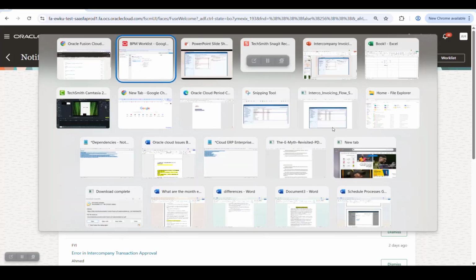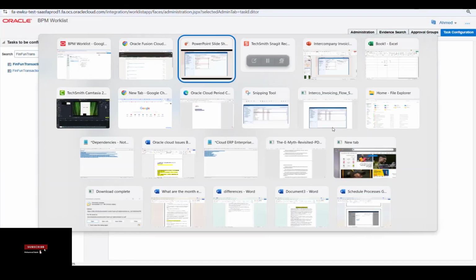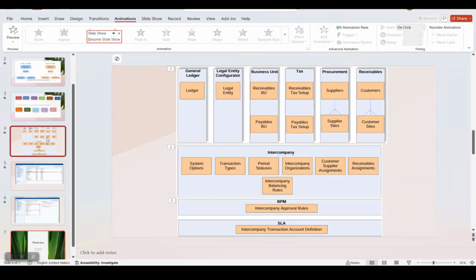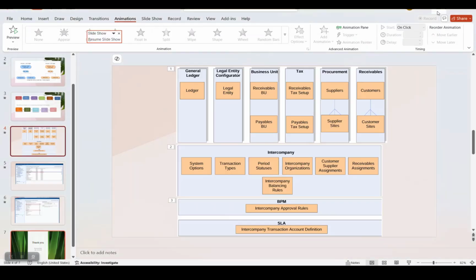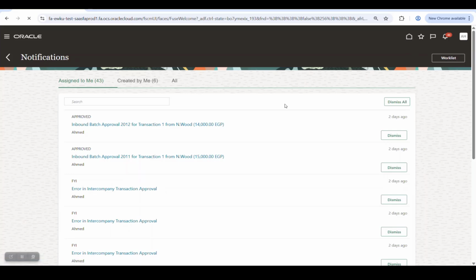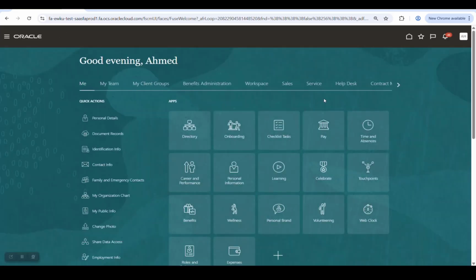So let's come back to our setup. Now we have the ledger, legal entity, receivables, business units, and tax. By default, if you configure tax, supplier side, customer side, we finished these. Receivables status, transaction type, system options, and we configured BPM. Now it is time for practice. Practice means that we will do one invoice between our two legal entities or our two business units.